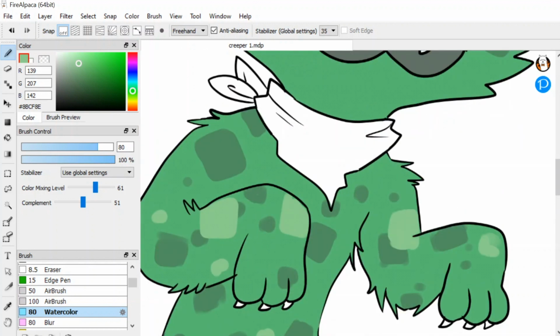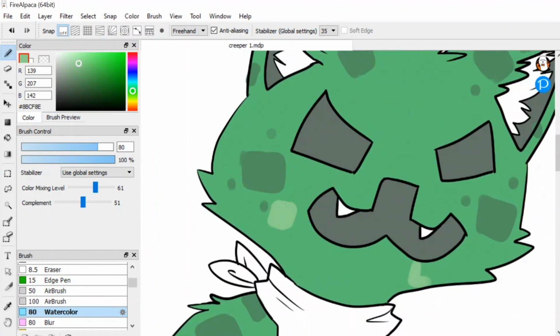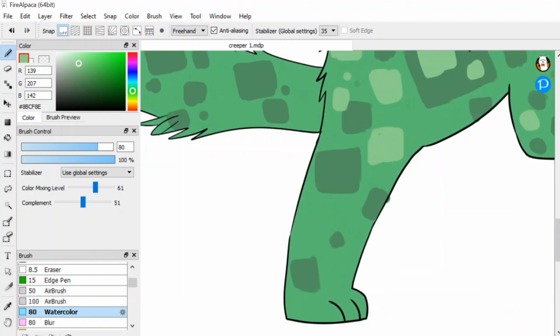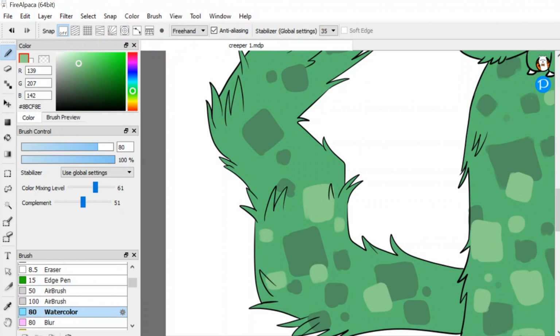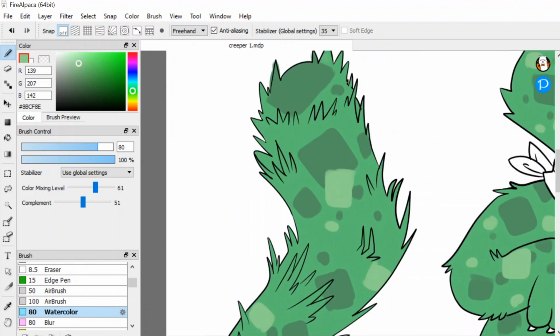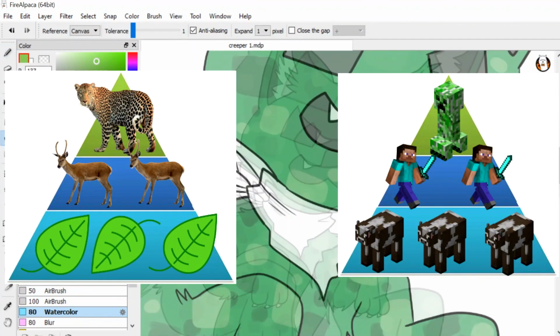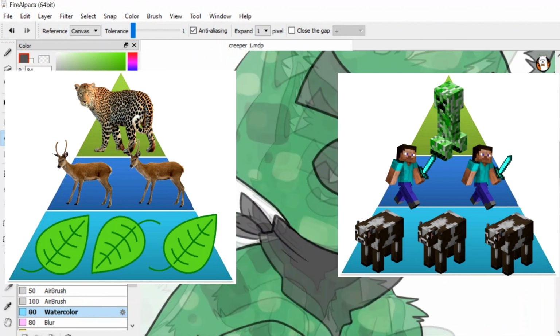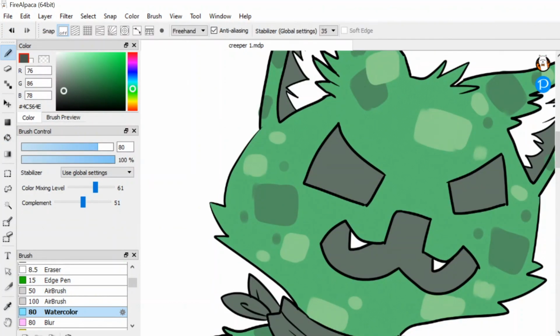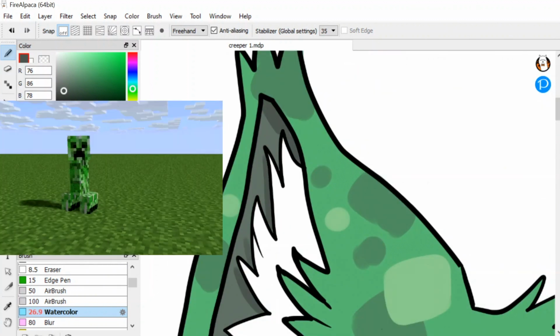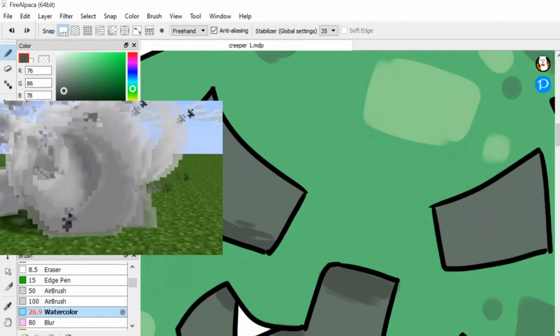I decided on making the creeper's spots irregular in size, shape, and placement to mimic that of a leopard. Why? Because they both are apex predators on their food chains. This is the food chain of a leopard, and this is the food chain of a creeper. Both leopards and creepers rely on stealth to hunt their prey. By the time a player realizes a creeper is right behind them, it's usually too late.